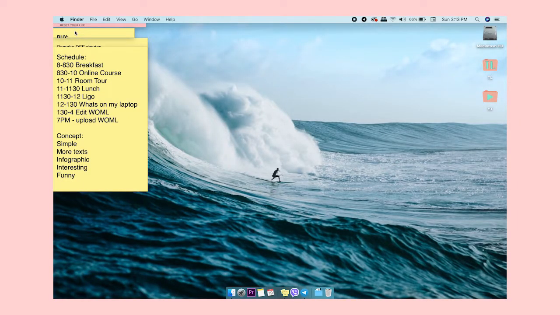So, dito naman, sa left side ng screen ko, I have here yung mga sticky notes lang na I want to be reminded of agad, yung mga tinitake note ko. So, I have here my schedule for today. Dapat mag-shoot ako ng what's on my laptop ng 12 o'clock, pero 3 o'clock na guys kasi late ako nagising. So, hindi na mangyayari to, no? And then, dapat i-upload ko siya by 7 p.m. So, hopefully, ma-edit ko agad to.